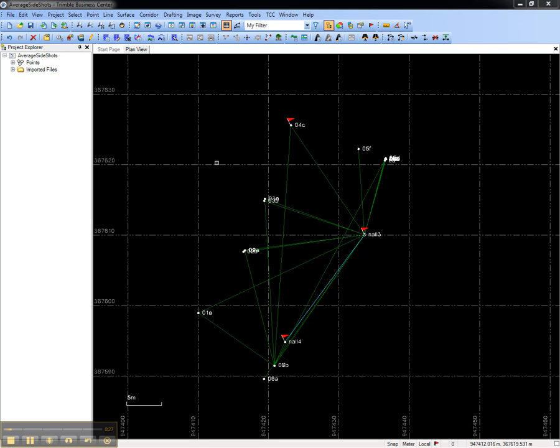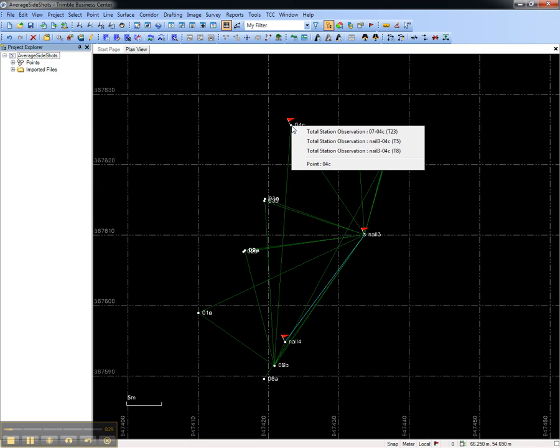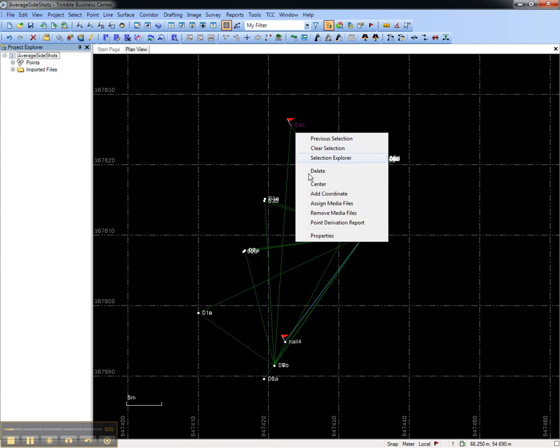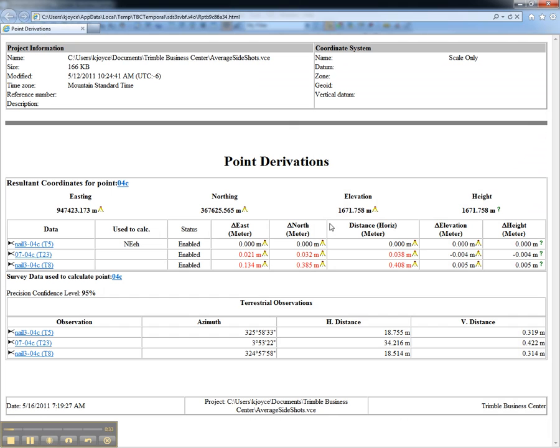To illustrate this, I'll select point 04C, right-click, and launch a point derivation report. You'll see that there's three observations flowing into point 04C. Only the first observation from nail 3 is used to calculate the coordinates of the point, represented by zero residuals here. The additional observation from nail 3 and the observation from point 07 are treated as checks.